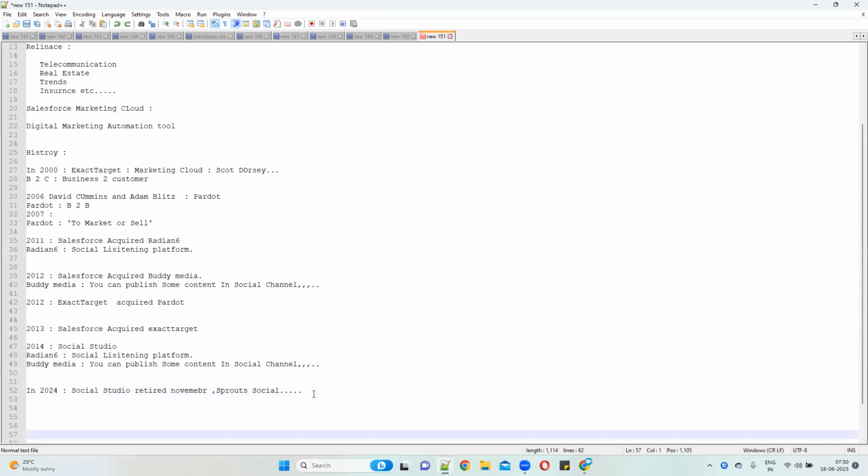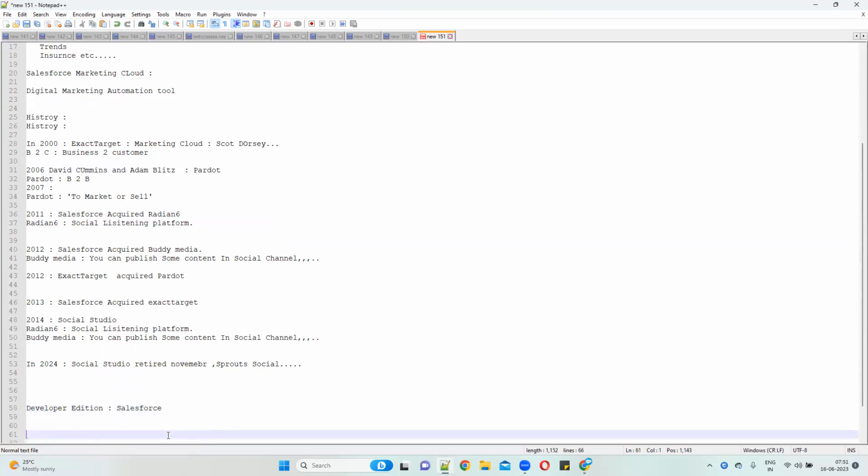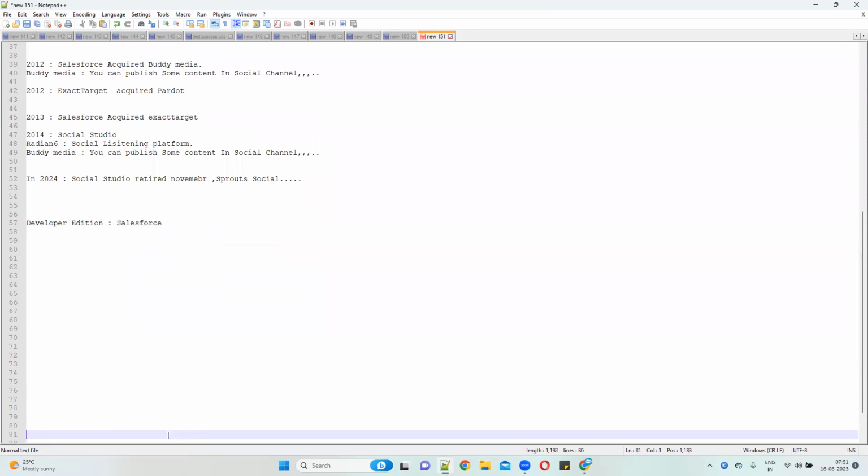In Salesforce we have editions like Developer Edition, Enterprise, Group, Contract. Five or six editions are there. But if you want to practice Sales Cloud, Service Cloud, Community Cloud, there is a free lifetime edition, the Developer Edition. Remember, this is not Marketing Cloud. It is free of cost, and you can practice whatever you want. But when it comes to Marketing Cloud, there is no free edition.